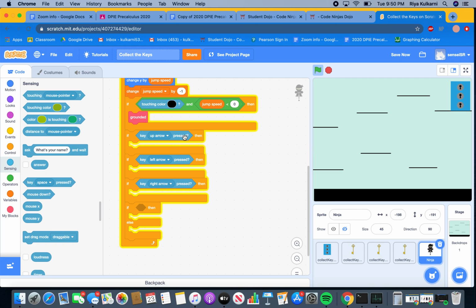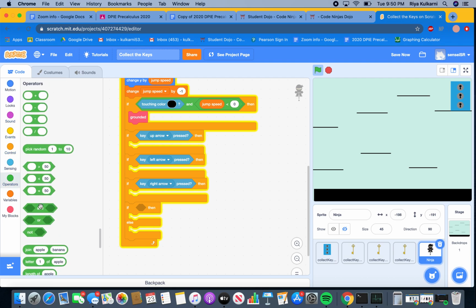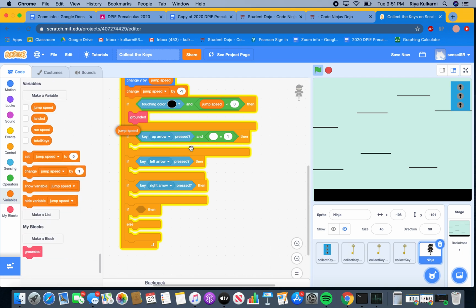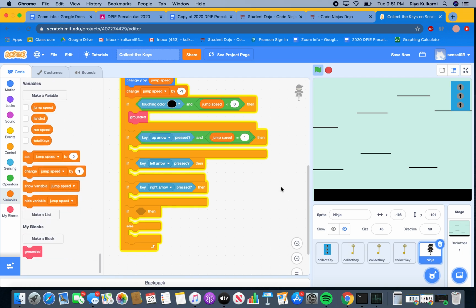Oh, one more thing, we're going to add an "and". So we're going to do the same thing as this one. So go to operators, add the one with the and, put the key up arrow press in the first one, and put it back in here. So now it's going to be if key up arrow pressed and, in the second blank, you're going to add the one with the equal sign in the middle, make the 50 a 1, and then in variables, you're going to add jump speed. Key up arrow pressed and jump speed is equal to 1.